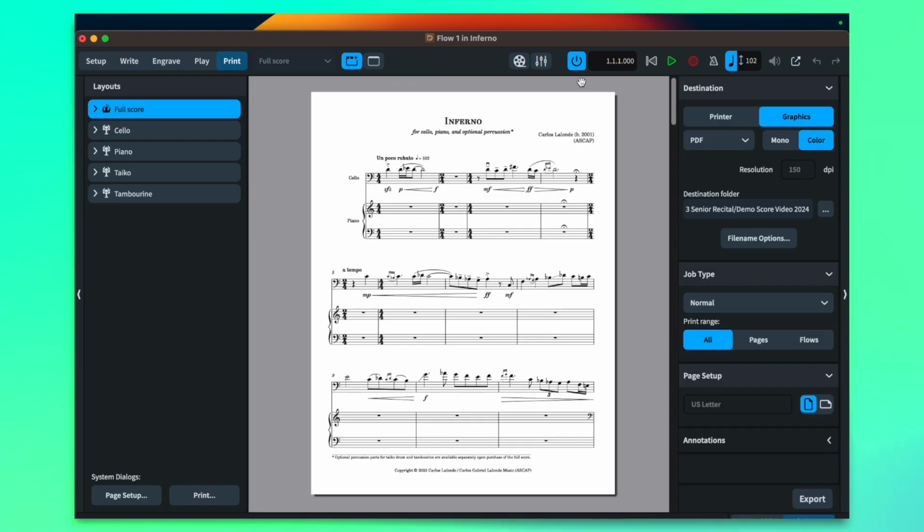So I'm just going to go to print here, and we're going to make sure it's on PDF here in graphics. And then I made a demo folder for this specific project, so save it to a specific folder, have an organized system of all your pieces in your file manager, and make sure everything's all sorted and organized there. But besides that, let's go hit export. Perfect. And I'm just doing the full score.